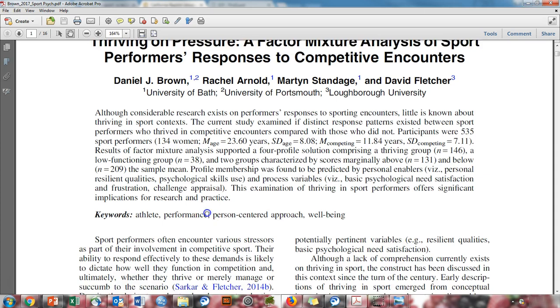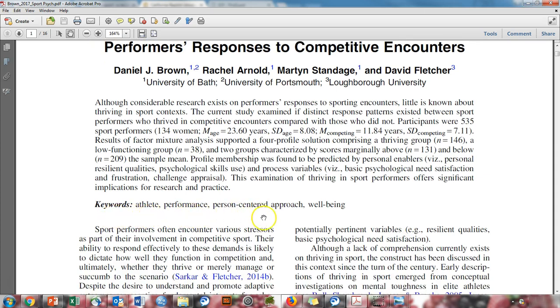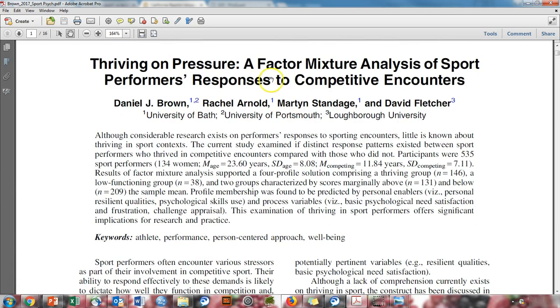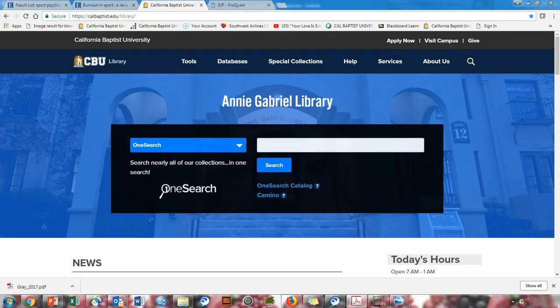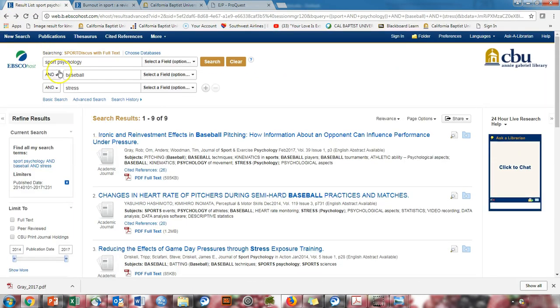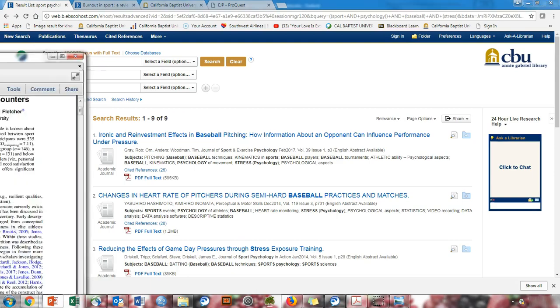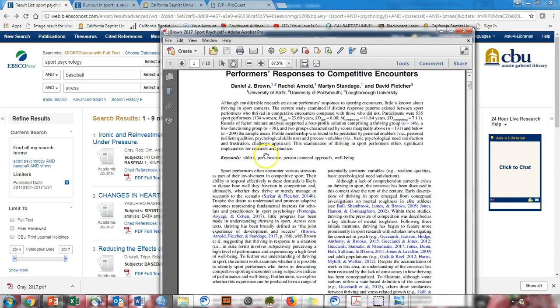Use these keywords right here. For example, athlete, performance, person-centered. These are approaches, well-being. These are based off of whatever the topic is. And you could use those keywords in your database search. What I mean by that, just as a reference, is if you wanted to go back and do a search right here, you could use those keywords and plug them in.